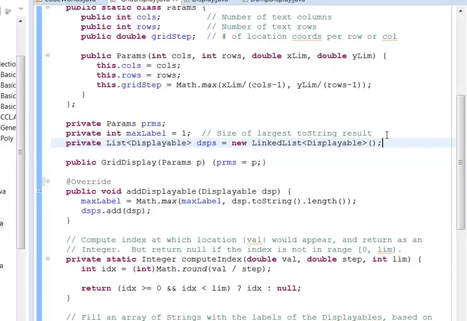Now, it's usually better to use interface references rather than class references to point to objects if the class implements an interface. For instance, because DSPs is declared as list, a general purpose interface, rather than as linked list, a specific class, then we can change the type of list that DSPs points to later on, say to array list like this, and we won't have to change the reference type, either here or down in the code. We'll only need to alter the new operation that creates the actual object.